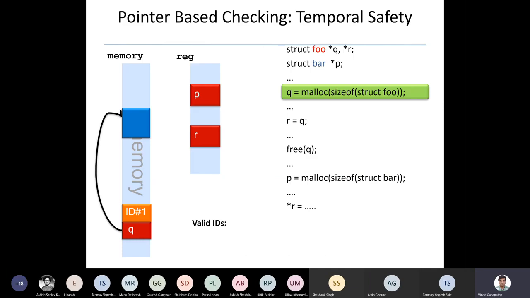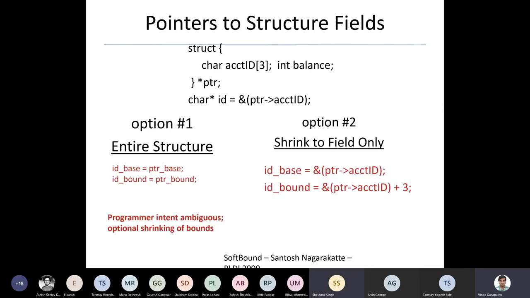Okay, so let's look at temporal safety now, right? Sir, I have a question. Yes. So this dilemma, would it help if C, just a hypothetical situation, were an object-oriented language? Then we could just have a bound for every sub-object in an object. Would this dilemma be resolved then?